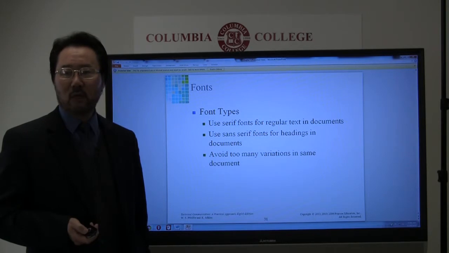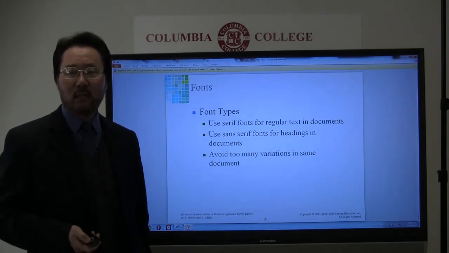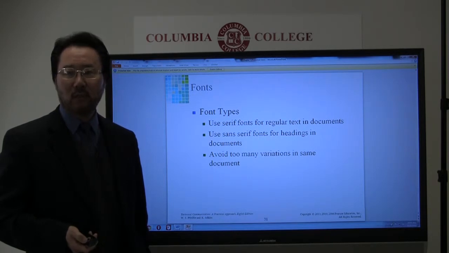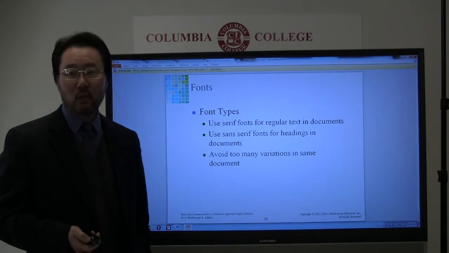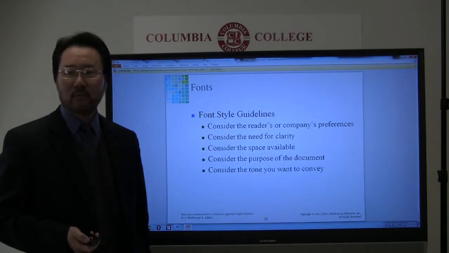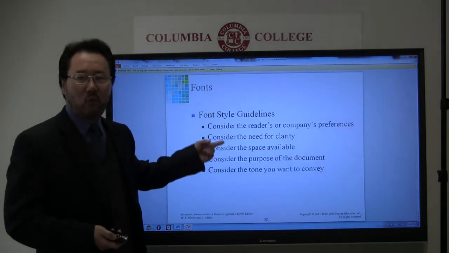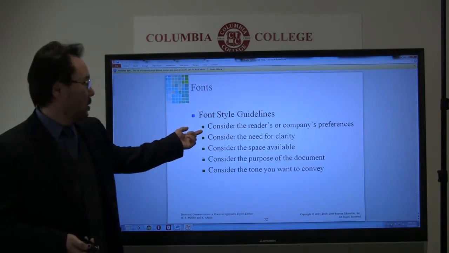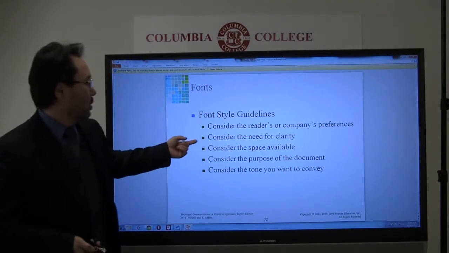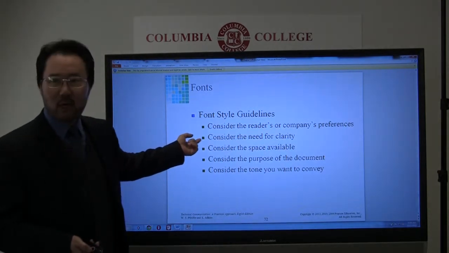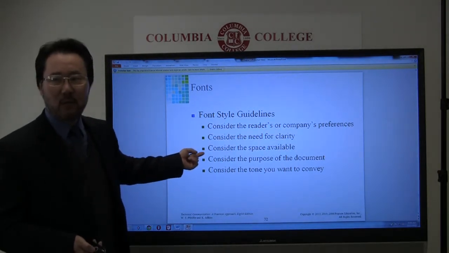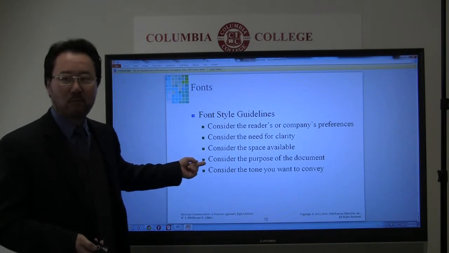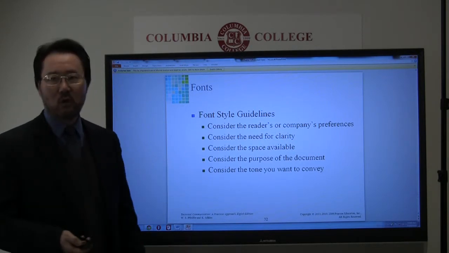Anyway, let's move on. Now, all these are technical information that we will cover in the Microsoft Word user guide. And when we choose a font style, we have to consider readers, company's preference, the need for clarity, space availability, purpose of the document, and the tone you want to convey.